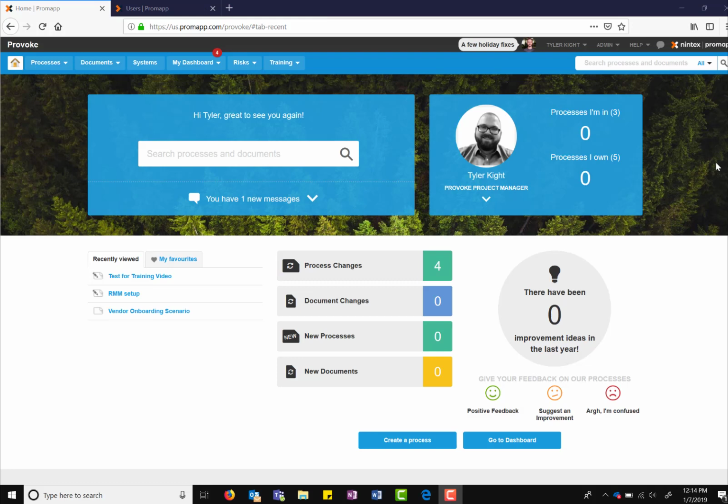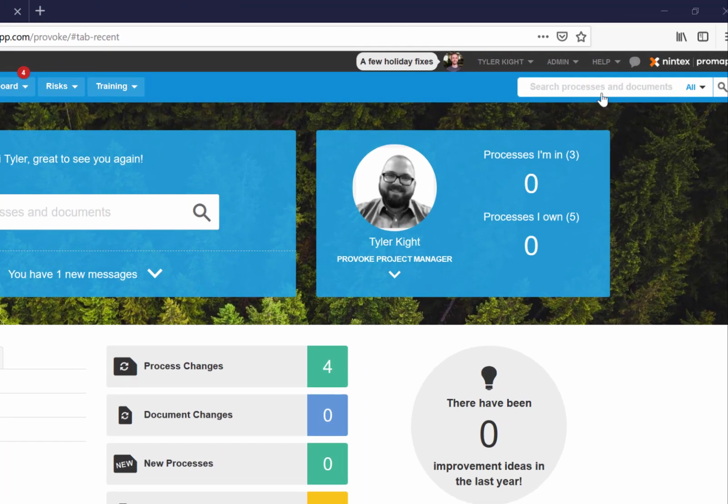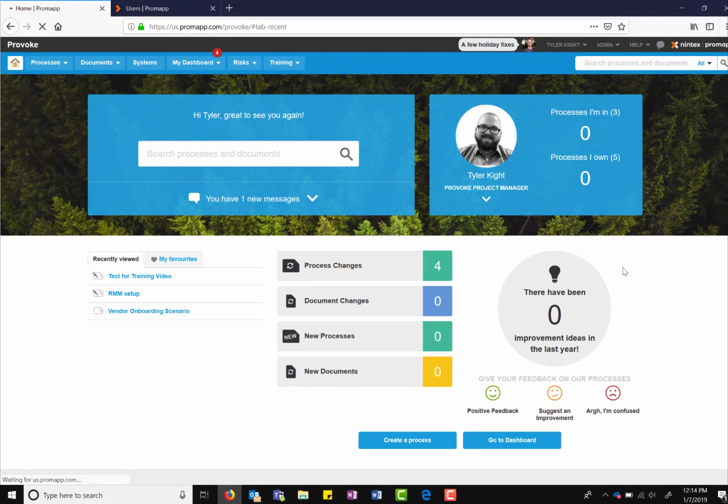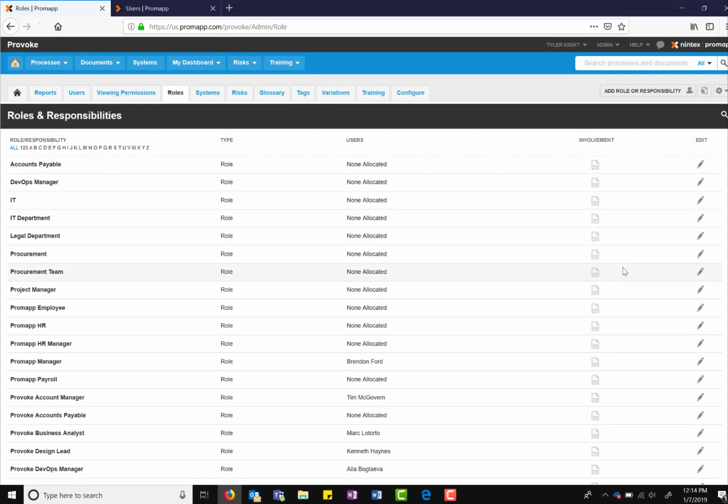Before we can begin designing our first process map, we need to ensure that the appropriate roles have been added. If we navigate to the top right of our screen under the Admin dropdown, you can see the Roles option here. A role can simply be the job title of someone at your company, or it can be an entire department or team that's responsible for ensuring an activity has been completed.